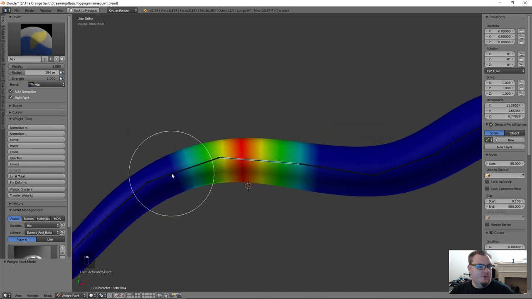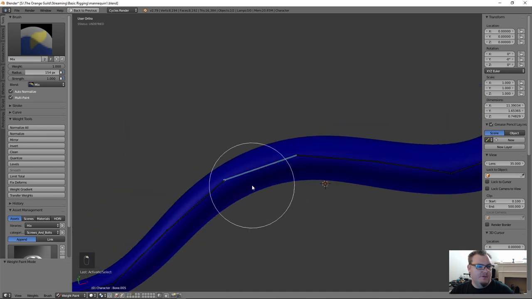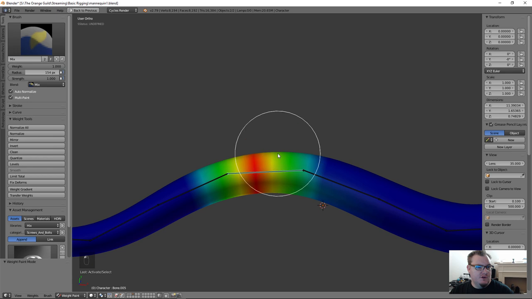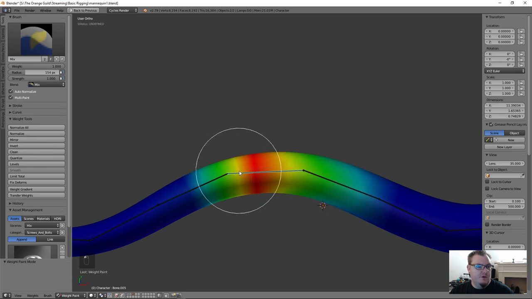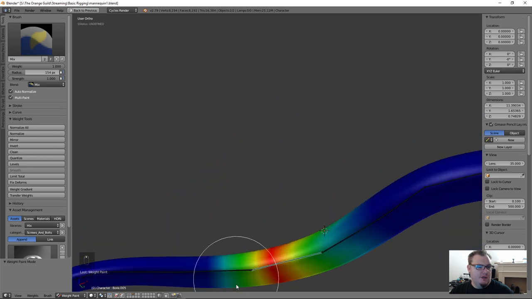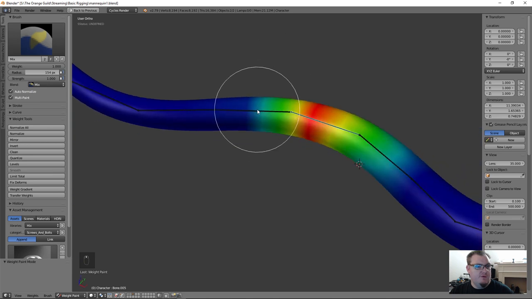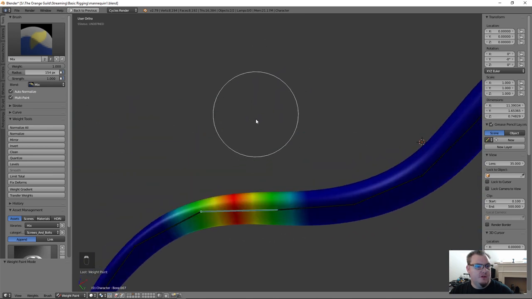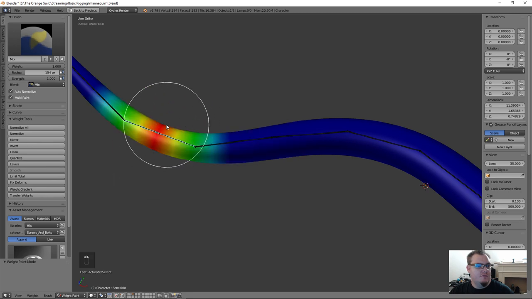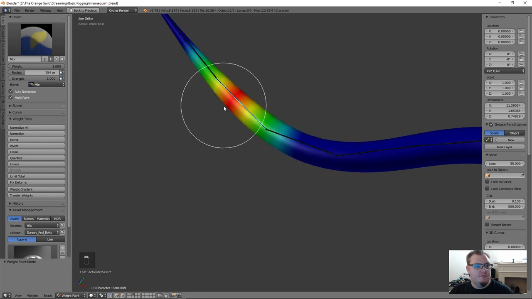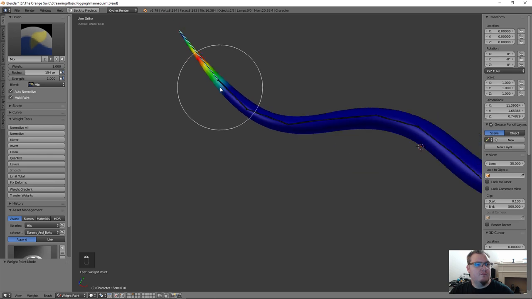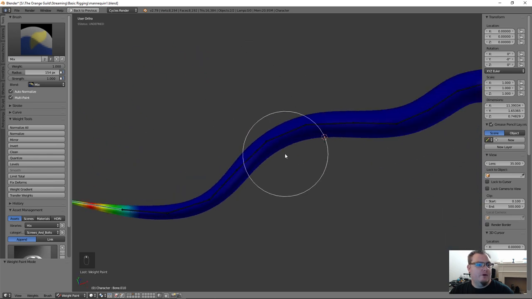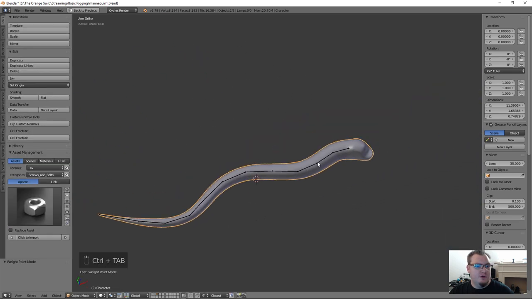Yeah, so that's the idea. As you do the weight painting, it should start to deform as you go. Again, may not always work perfectly, but it should kind of give you what you need. Okay, so let's see what we got.